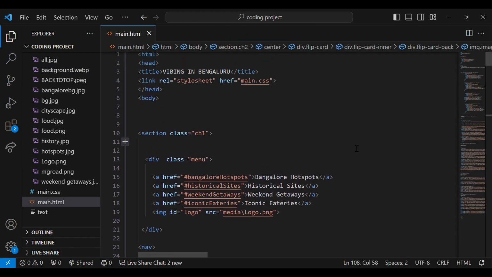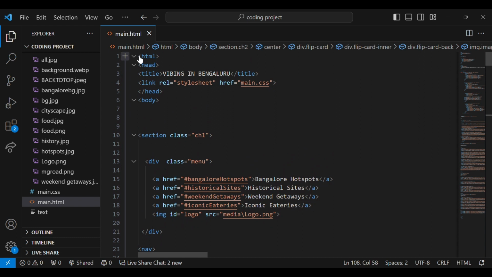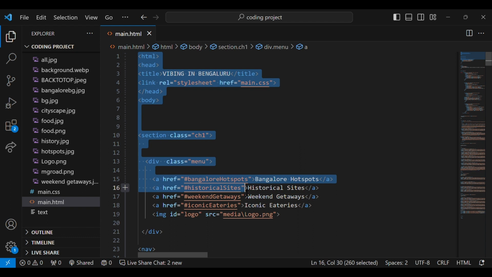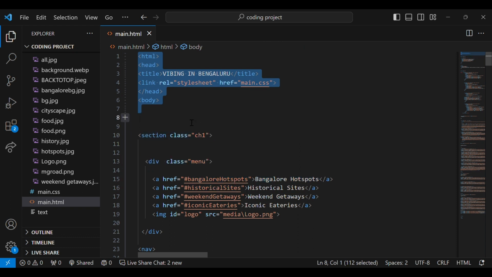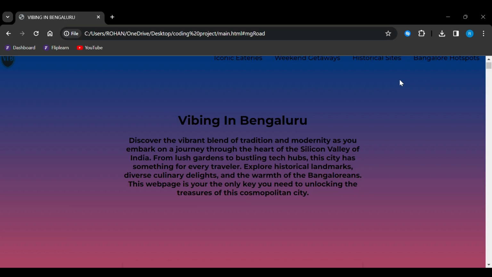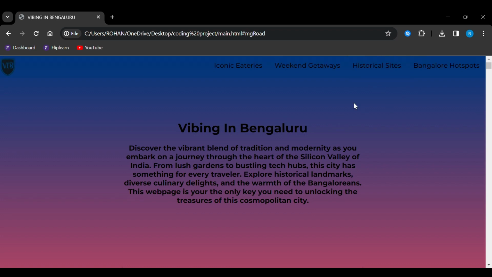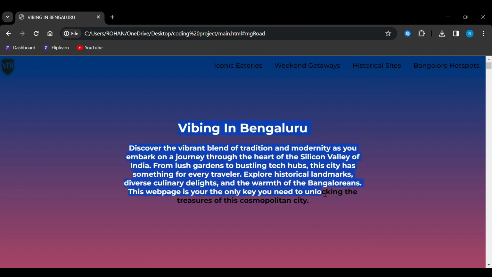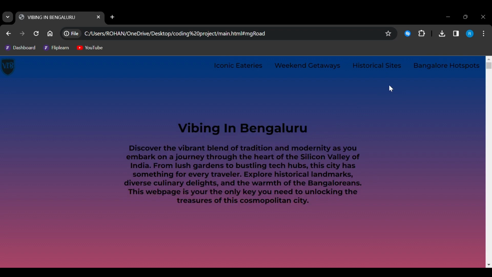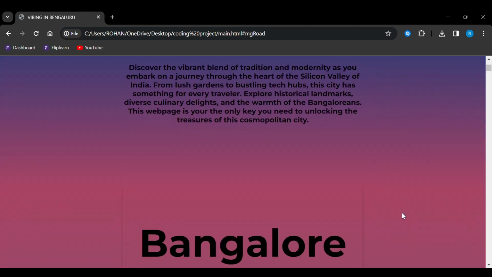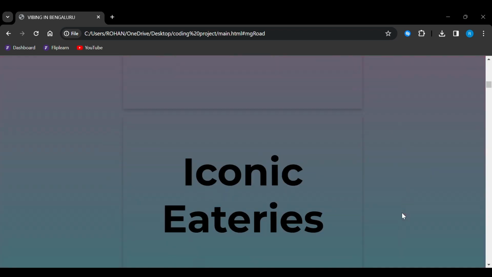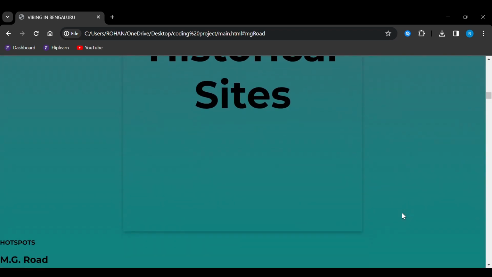So, let's get started. First, we have implemented the basic HTML structure, including HTML, body, and head tags. The CSS has also been linked in the head tag. Secondly, we have the title of the web page, including a short description of Bangalore. As you can see, we have added a linear gradient as the background of the section, which continues into different colors as we continue on the web page. To do this, we have used a certain CSS code that lets us implement this inside our website.